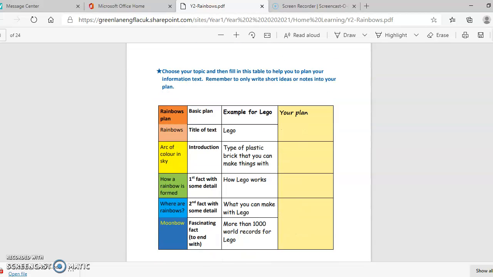So on the sheet in your English work pack, find this page here. You can pause the video now if you need to get to this page. It has an example for Lego. Here, the title of your text would be Lego, because that's the piece of information you're writing about, isn't it? So here we've got title of text and it says Lego. You could write in here whatever your plan was. So Mrs. Cockham's might be dogs.